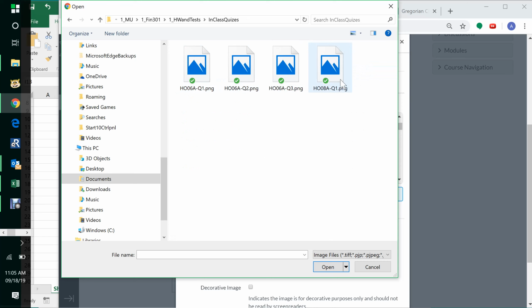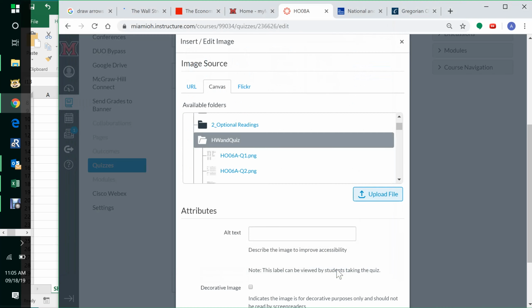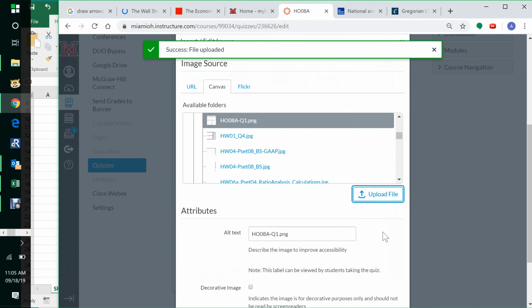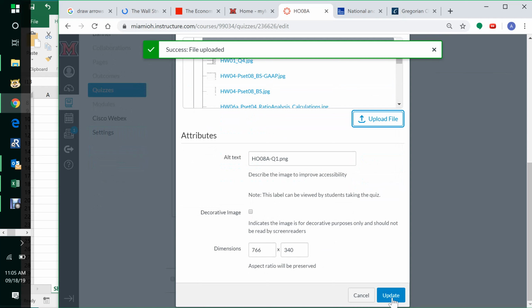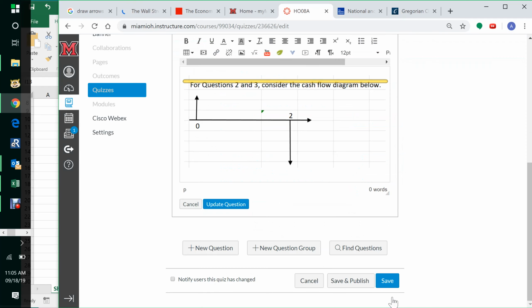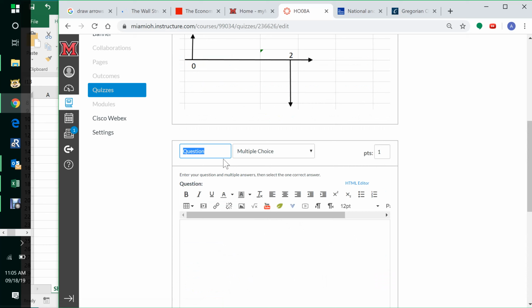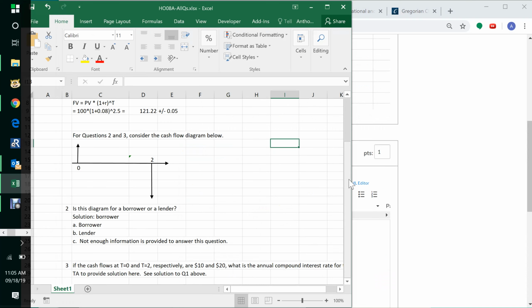Class quizzes, and there's my homework 8, and there's my open, and that's good. Now that file is uploaded, and I just say, I don't even know what it's doing. I never change anything because it always works pretty well. So that's pretty cool. Then I just say new question, because now it's saying for questions 2 and 3. So now I got question 2 here, and I just go back to the Excel.